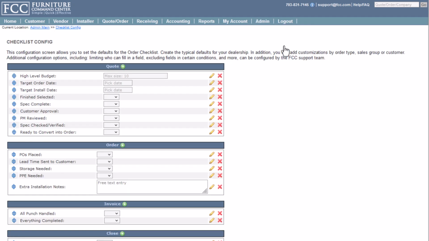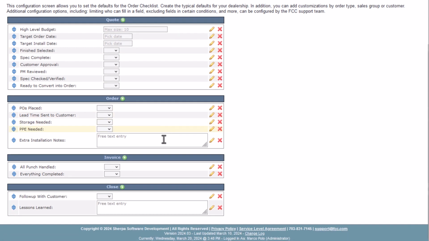When you first go to the screen, FCC has preloaded a handful of fields that we think are useful. Of course, all of them are configurable. You can add and delete these at your convenience, but this is sometimes a useful starting point to consider what you would like during each of the four stages of an engagement. The quoting, followed by an order, then when it's been invoiced, and finally after it's been closed out.